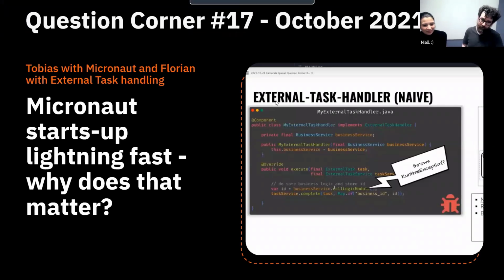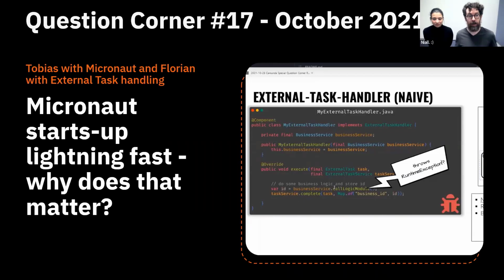So October, everyone's favorite month that Niall was born in. In this particular one, we had 2 guests this time, 2 really prominent people in the community. Tobias, who did the Micronaut plugin, and Florian, who has done the external task handler for retries and stuff. Both are really different plugins, but super useful, and they are both really good examples of how different plugins could be.